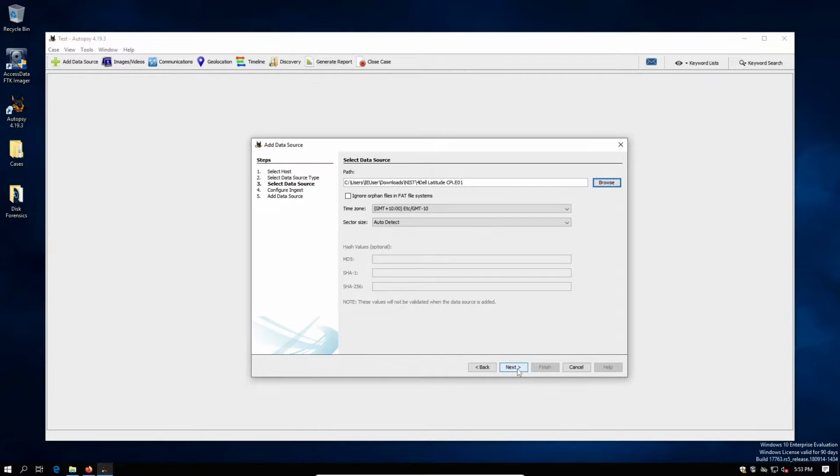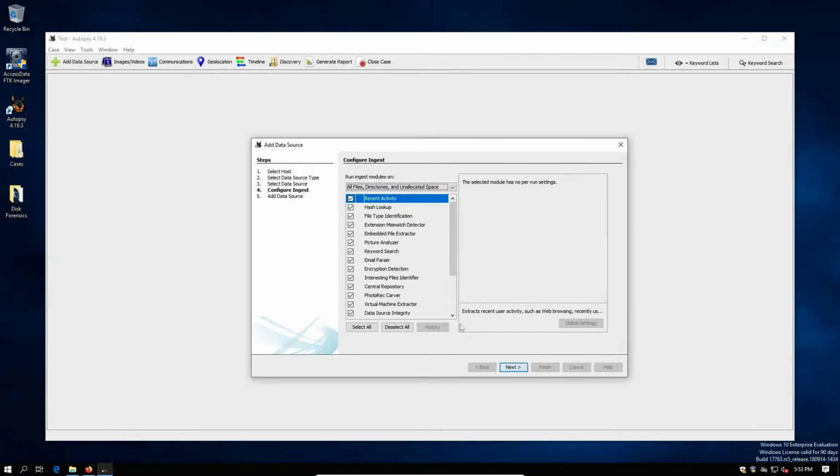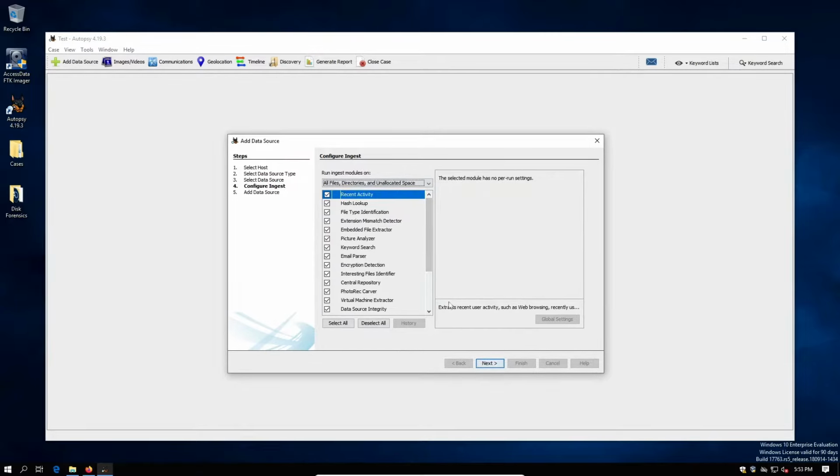And this is where you'll have your actual ingests. Let me explain what ingests are, because this is very, very important. Your ingests essentially allow you to perform different types of functionality. They're used to process the disk image that you're trying to analyze. For example, the recent activity ingest, if we click on that there, you can see it extracts recent user activity such as web browsing, etc.